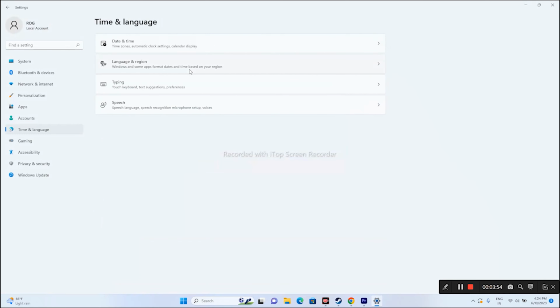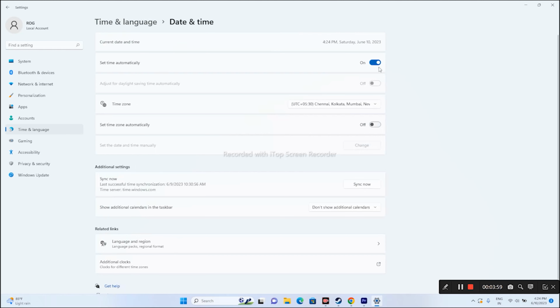to make sure the date and time is correct. That is, for date and time, go over here. First set the time, and the time zone should be correct. So over here time is correct, and we have to enable the time zone as well.